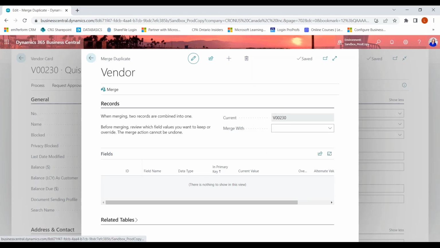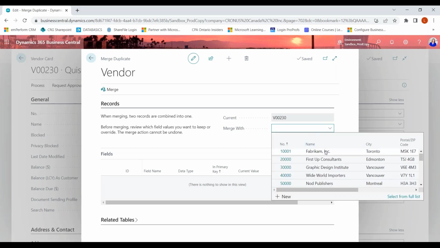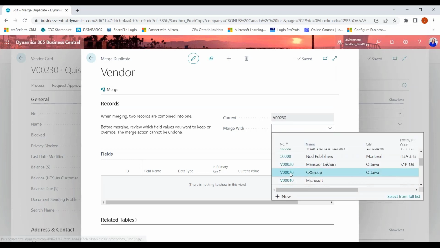So this is what we're going to merge it to. What do you want to merge with it? So I can go into my vendor list and I can find that CR group vendor, and I can select that. And what it's doing at this point now, it takes a second because it's going to look into all the tables where that particular vendor has been used and all the historical data that's associated to it and pull that all together.